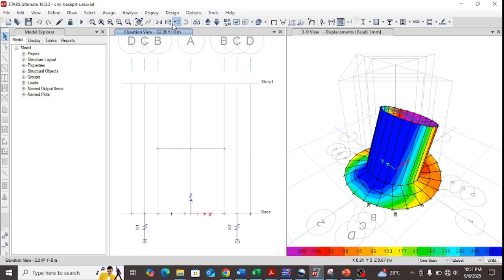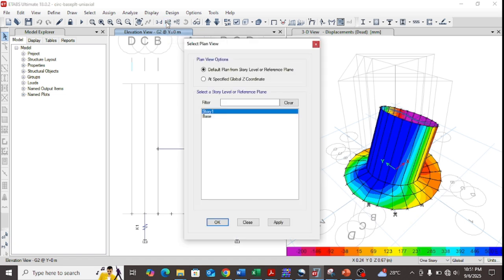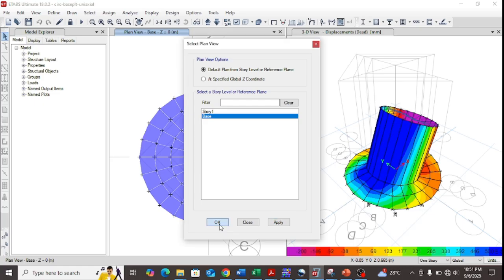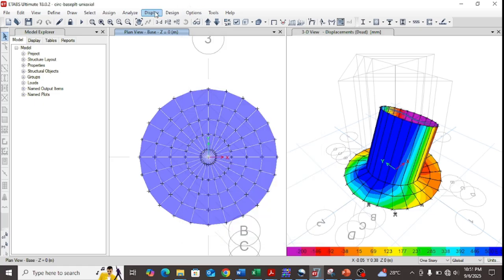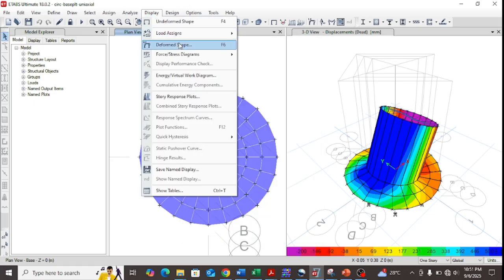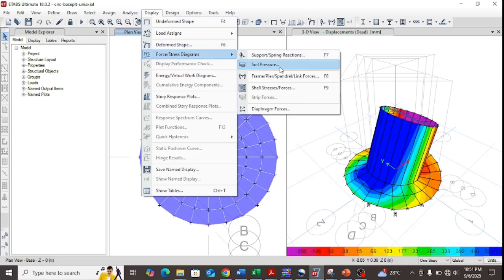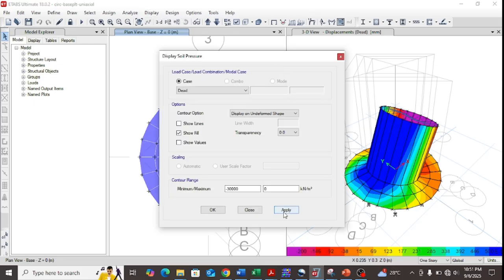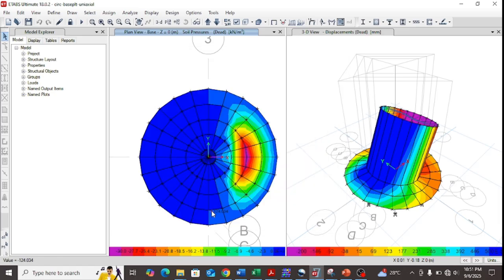Let me select the first plan view, so it will be at the base. As you can see, we are going to display the bearing stresses, so we'll select simply the soil pressures, apply, OK. This is the distribution of the bearing stresses right below the base plate, and on one side you will find that there is a total uplift, and on the other side there is a compression. And now I would like to show you the M11 and M22 diagram.